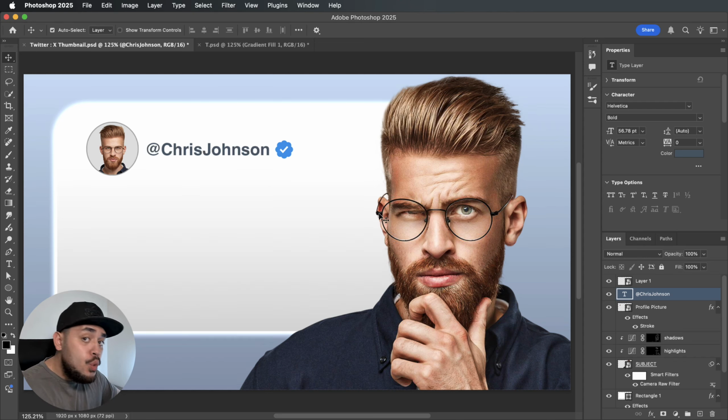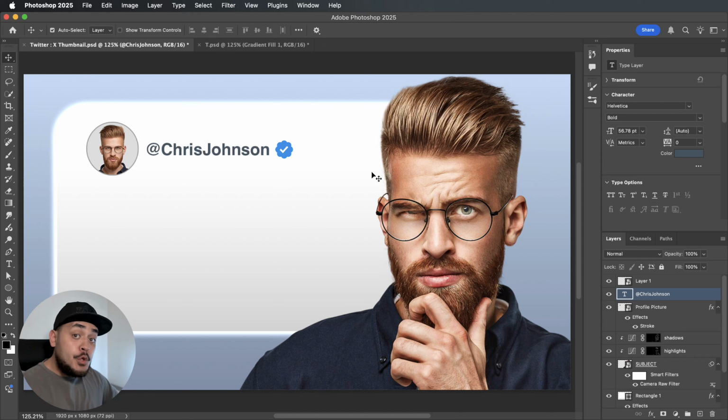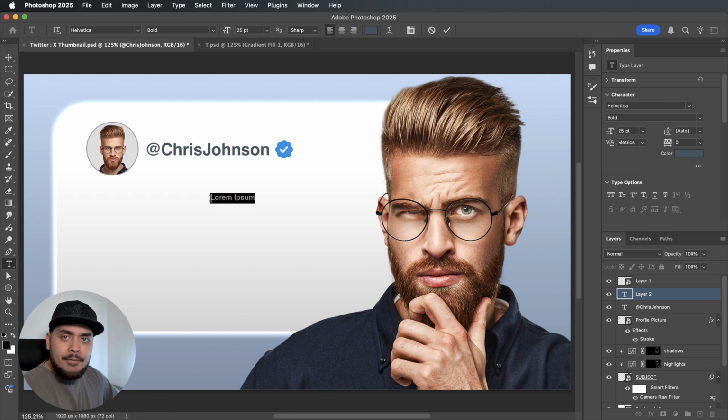Now, for those of you who are following along, the font I'm using for this text is Helvetica Bold, and I'll provide you with the hex code for the color of this font. Now, for those of you who are completely new to Photoshop and don't know how to add text, simply press T, go ahead and click on the canvas and type away. I'm all for helping the beginners.